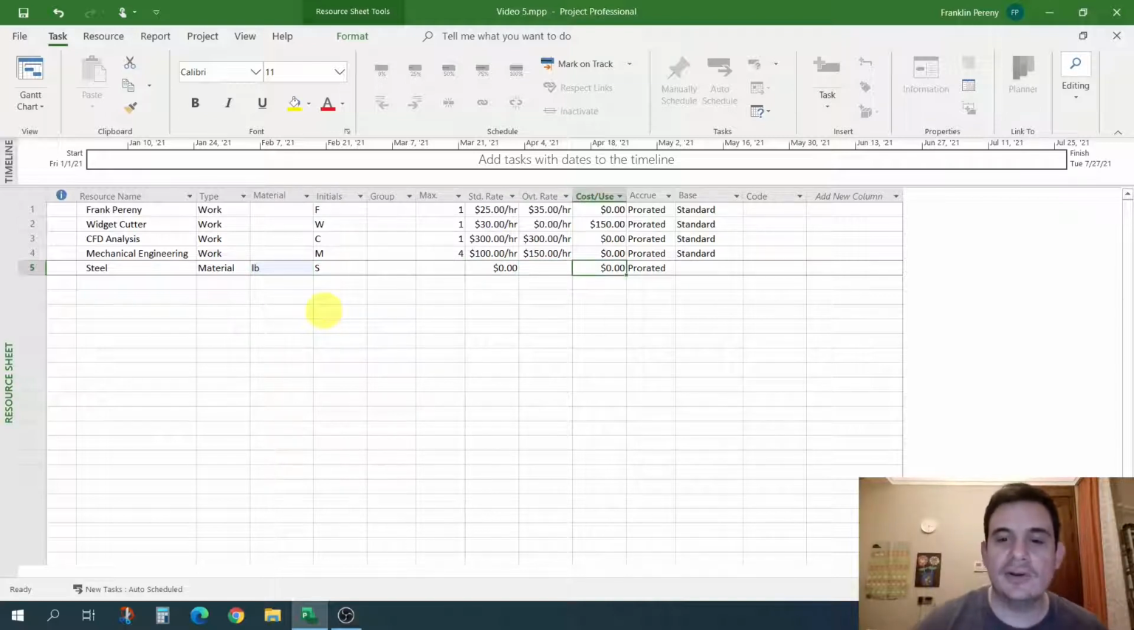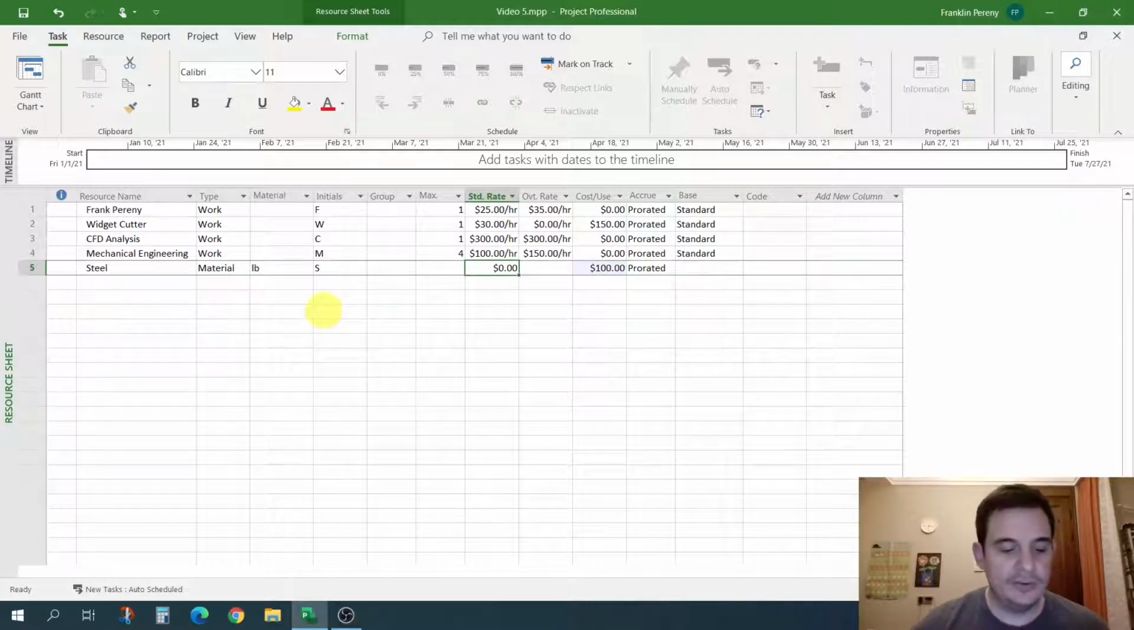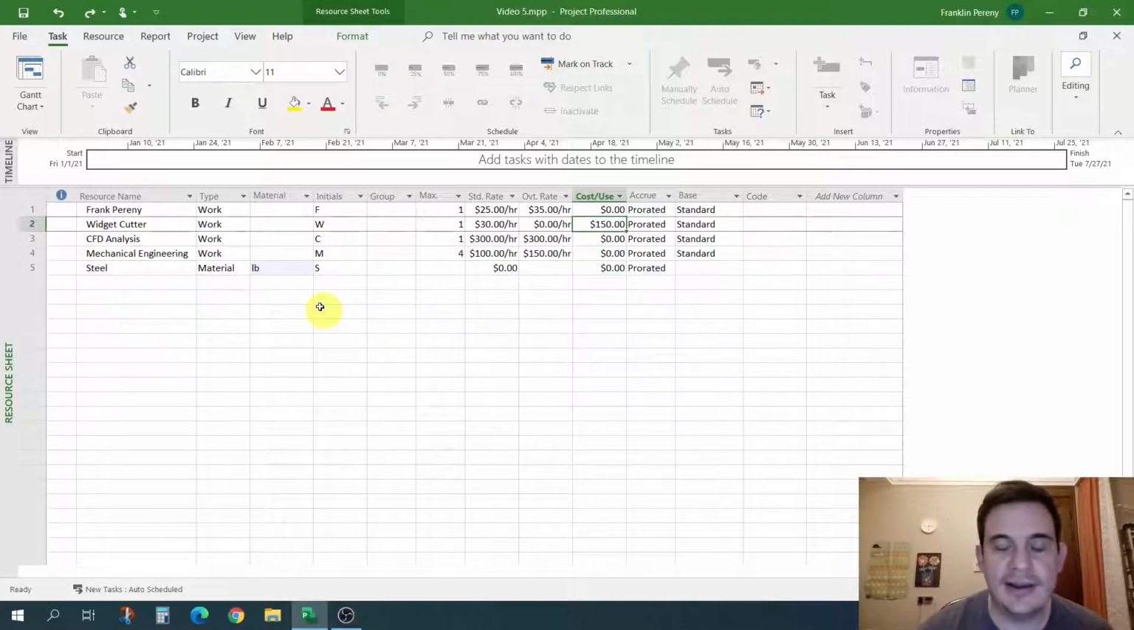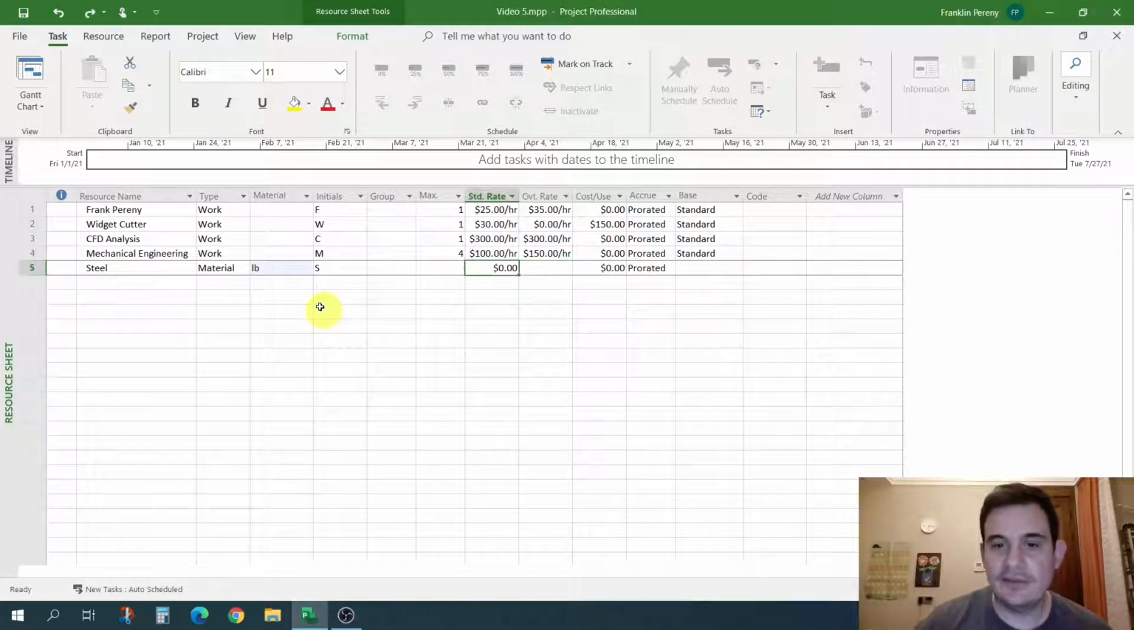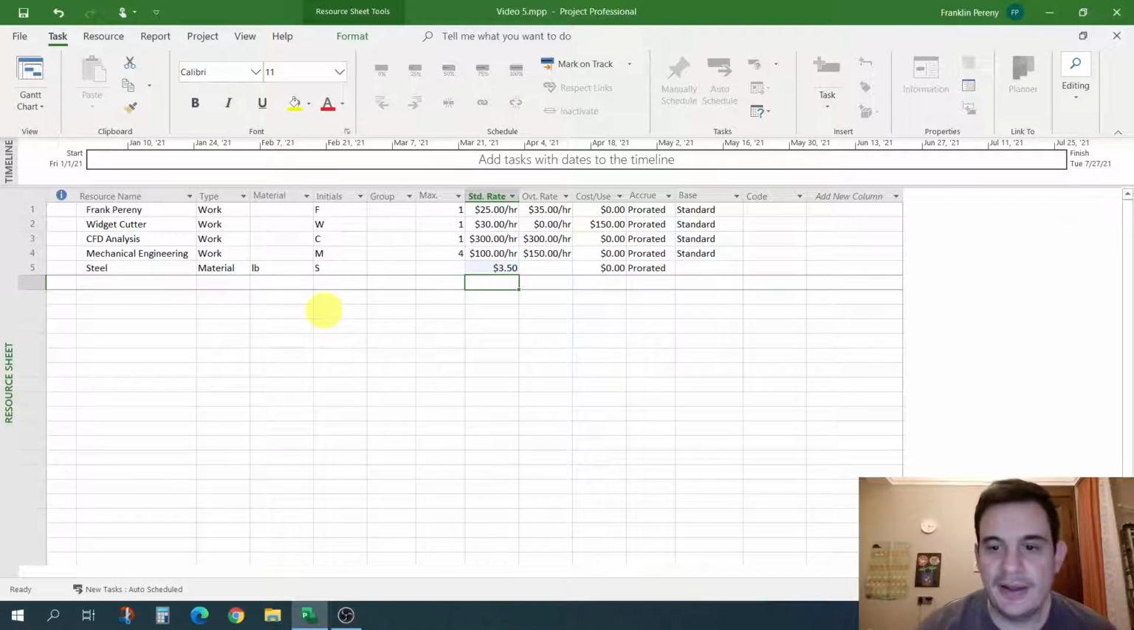And I can also do a cost per use. So if I had to pay $100 for steel to be delivered, and I wanted to buy 1,000 pounds of steel, you could use a cost per use in a similar function, kind of like how we used that on the widget cutter. Even though we pay per hour for some service, there might be a setup fee. So same kind of thing. So that makes sense. So let's just say we buy steel for $3.50 per pound.